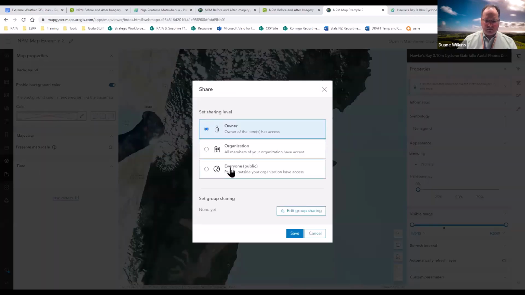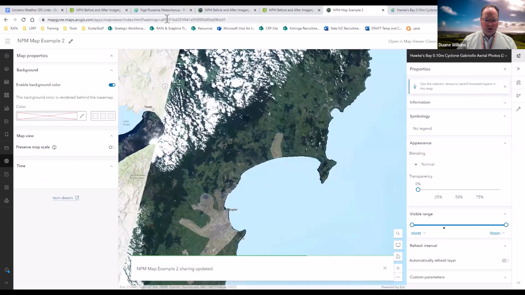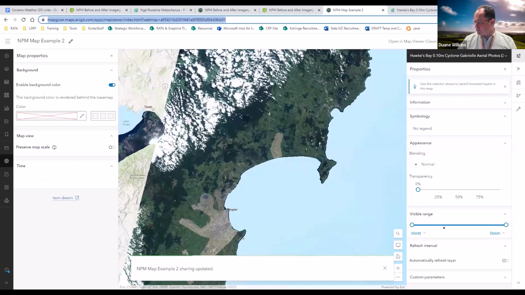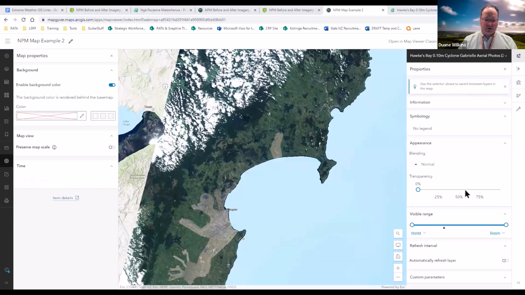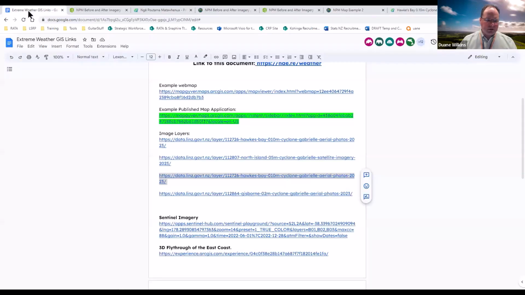I go share, everyone public, save, and I go copy there, put this in the chat, and you'll be able to open that on your side if you want to. Okay, so let's carry on adding another couple of layers in here.